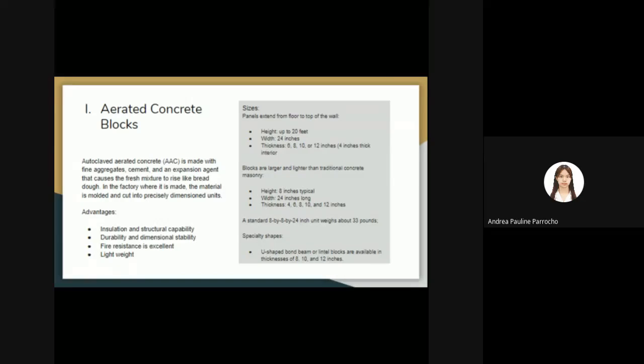So the advantages of aerated concrete blocks are that it provides insulation and structural capability, durability and dimensional stability, fire resistance, and it's also lightweight. But the material does have its limitations since it is not as widely available as most concrete products. However, it can be shipped anywhere.